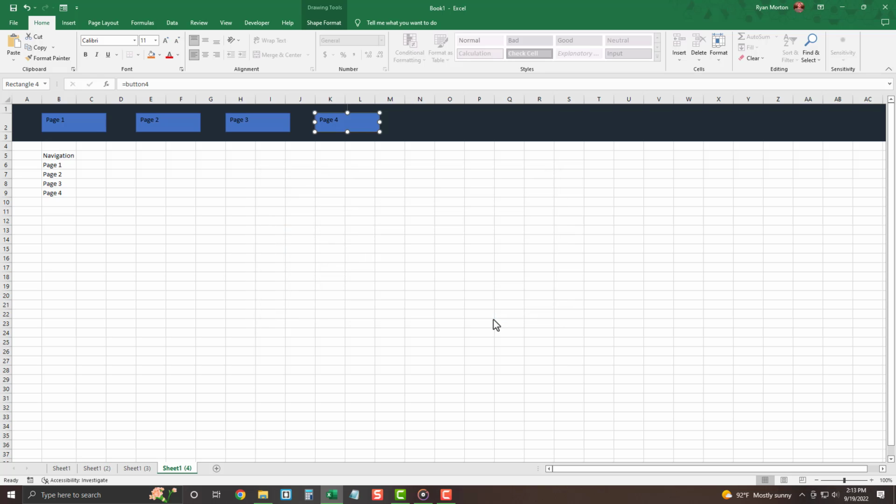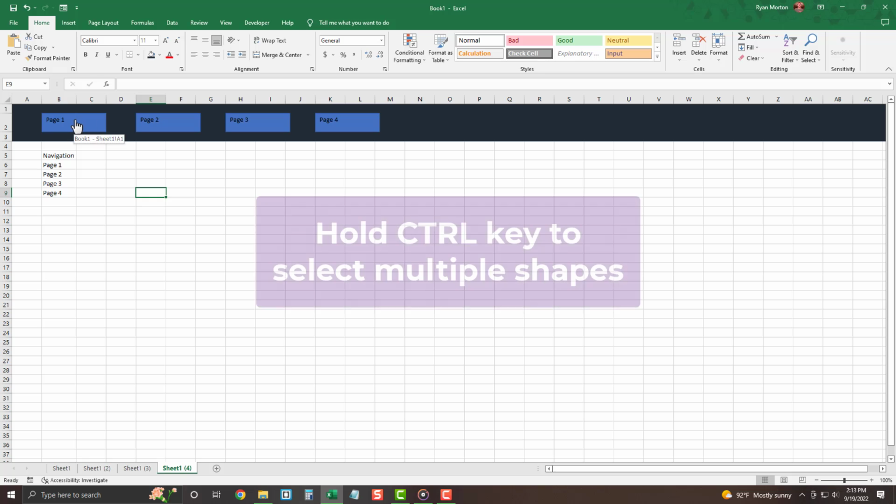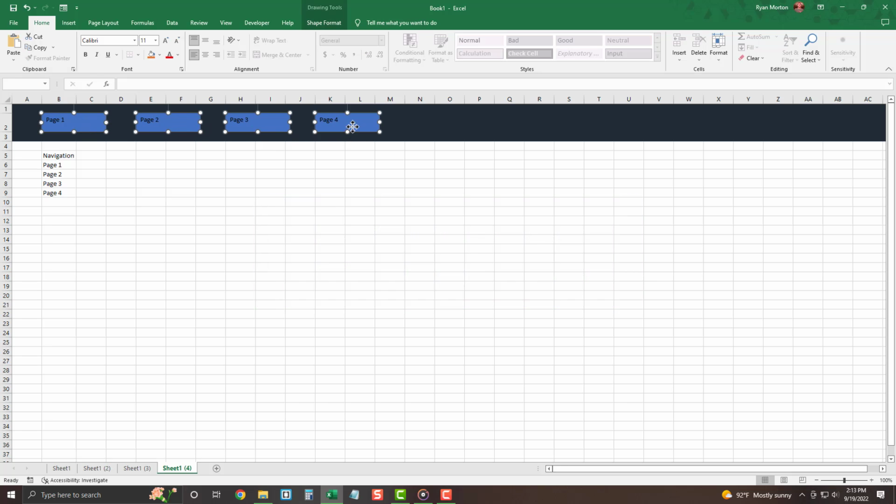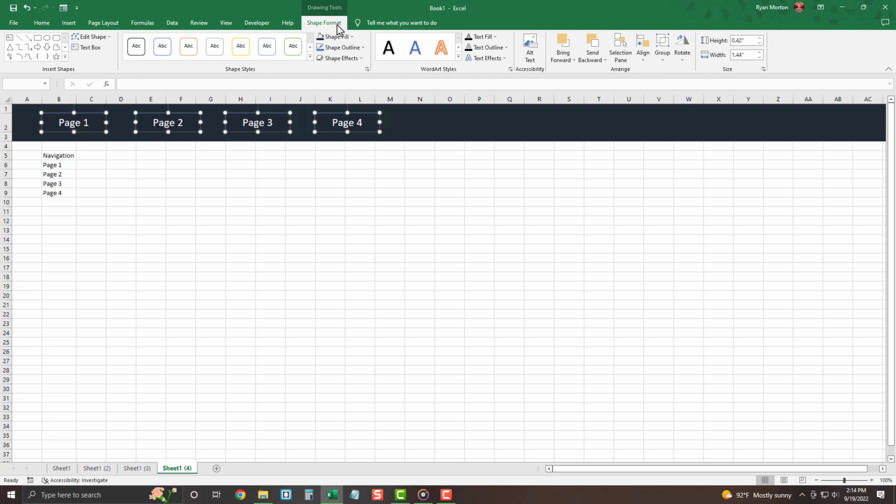Okie dokie, now it's time to make our buttons look a little bit better. Holding the Control key, select all 4 shapes with your mouse. With all 4 shapes selected, change the fill color to match the background you chose for the top navigation bar. Adjust the font size to 18, center the text, and change the font color to white. You can also go to the Shape Format tab in the ribbon to get rid of that blue outline color as well.